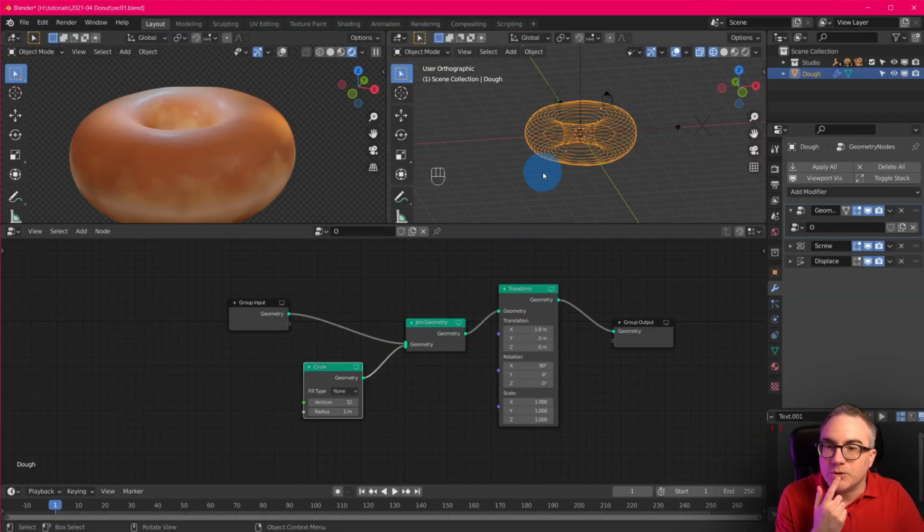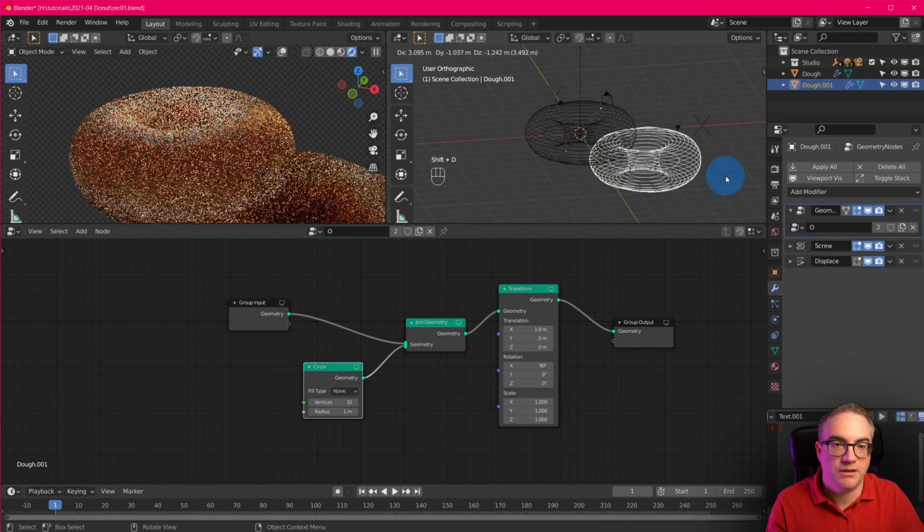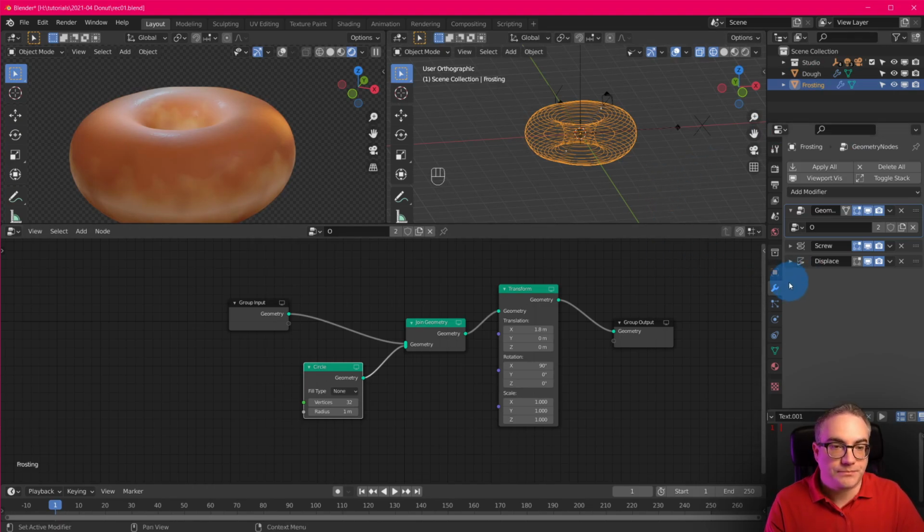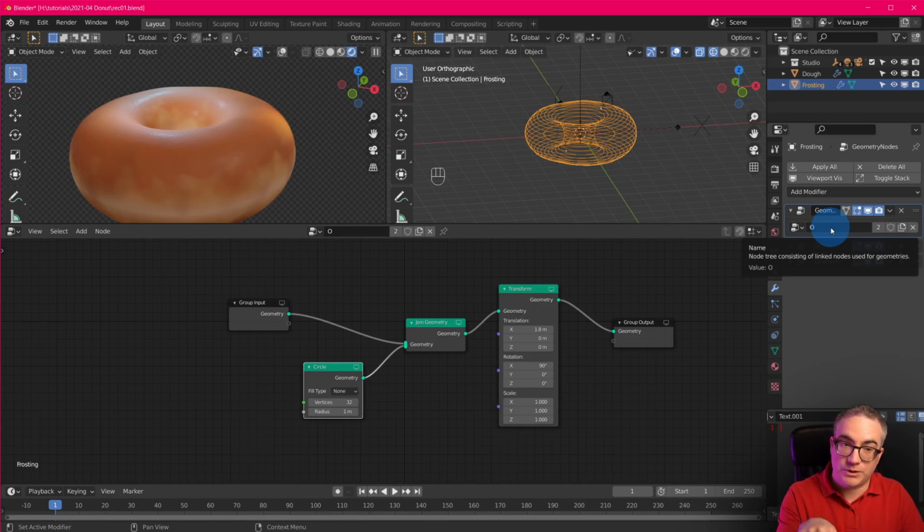Okay, so how do we put some frosting on here using geometry nodes? Well, first of all, I'm going to copy my donut, Shift D. Now I have another donut. I'm going to call it frosting. Cool. Now this guy also has the geometry nodes on it. So we have the same donut, which is a good starting point with the screw modifier.